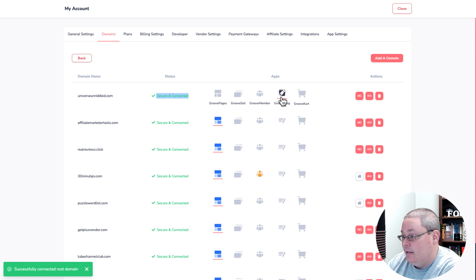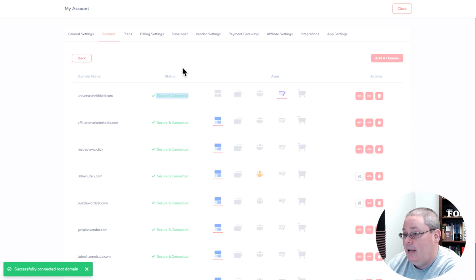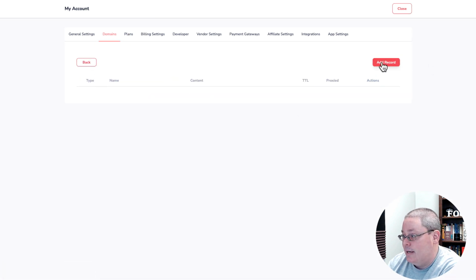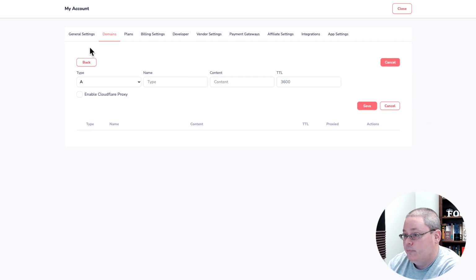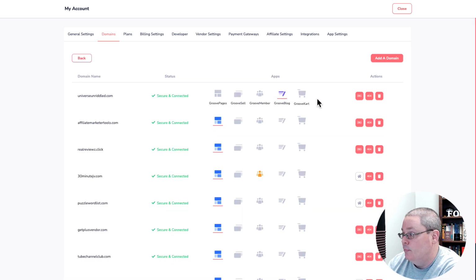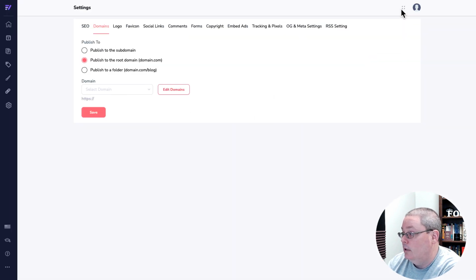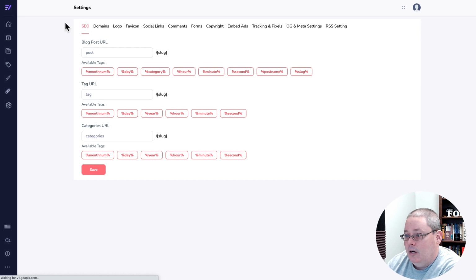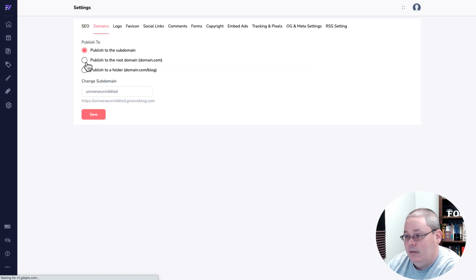Now you can see that GrooveBlog is the primary app. You still have the same options inside of DNS to add records, even though we have set it as GrooveBlog. But what we'll do is we'll go ahead and close that now, and then let's refresh this just to get this all back on the same centered field here.